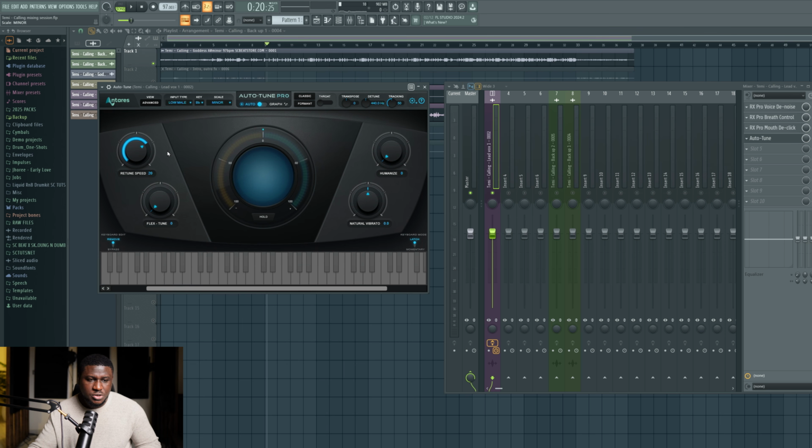And then we're going to adjust the retune speed, just simply how much correction you want in the vocal, okay? So I could hear that is going off a lot. So I'm going to take it all the way up to like 7 or 6. Okay, let's hear how it sounds before I tweak the other buttons.